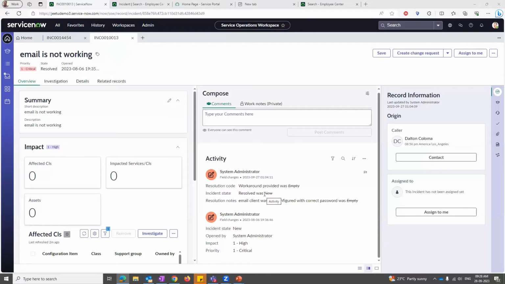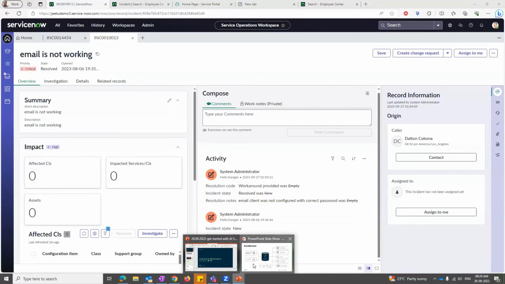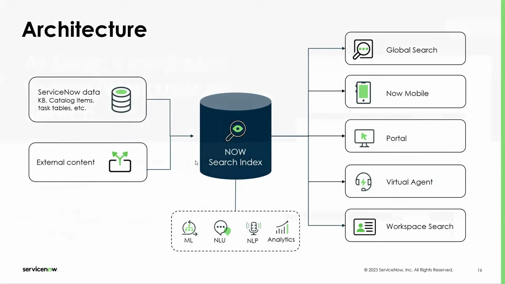Sure, yeah. So that will be covered in a section called AI search setup flow. So I will explain how we can set up the AI search. Okay, so I will move forward from here.